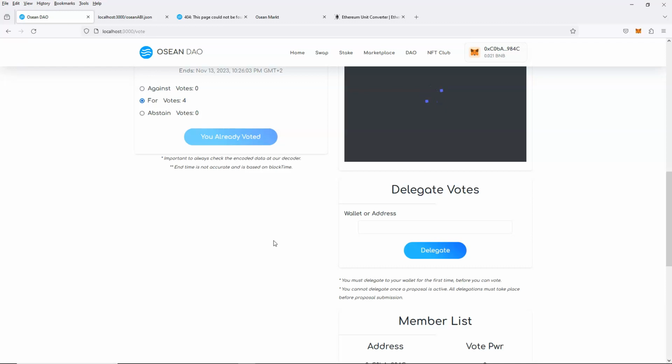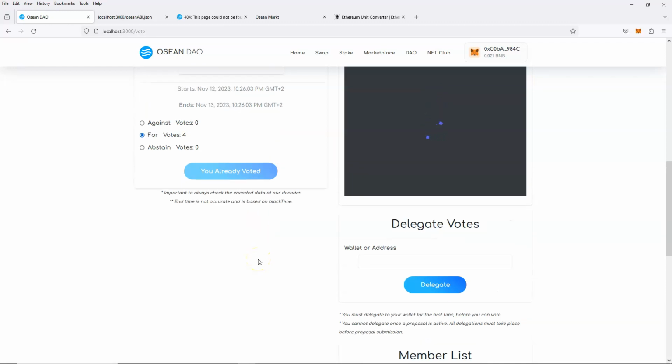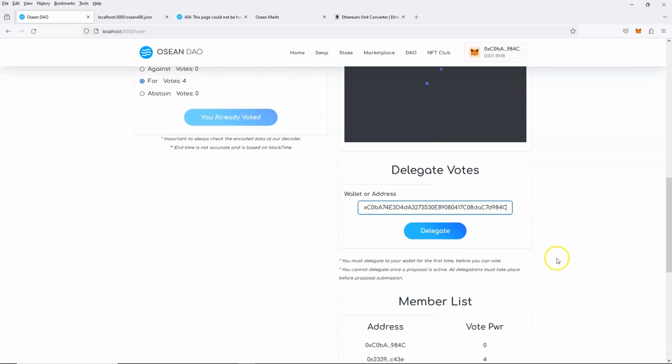But actually, it cannot stop you for real, because even if you go on the explorer, on BSCScan, and submit your vote from there, it will still allow you to submit, but no votes will go through because you had already delegated them. So let me get my votes back.